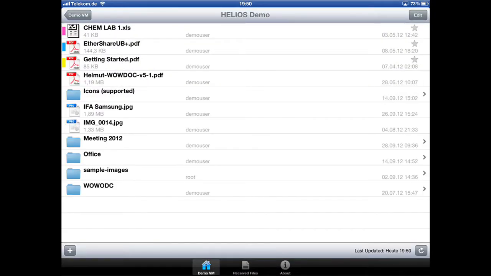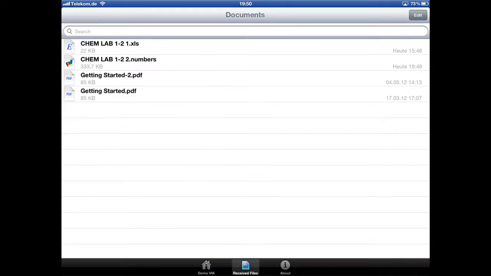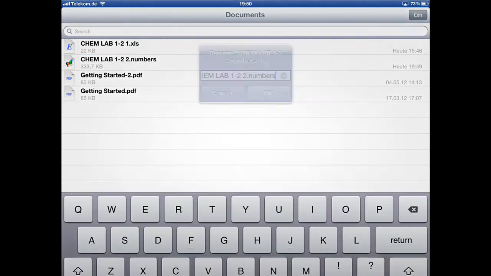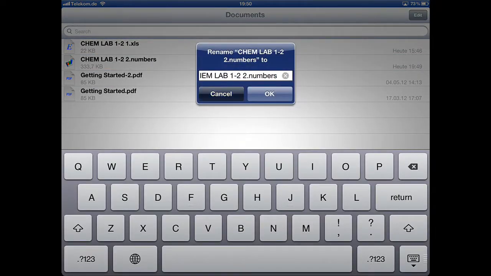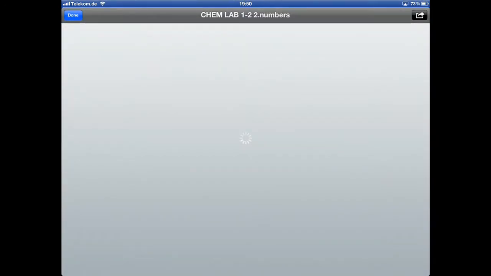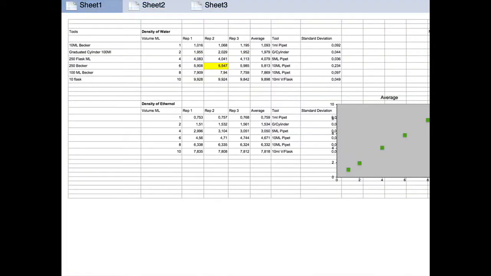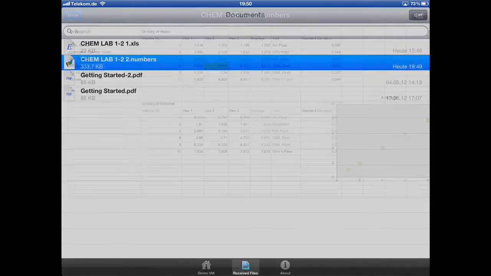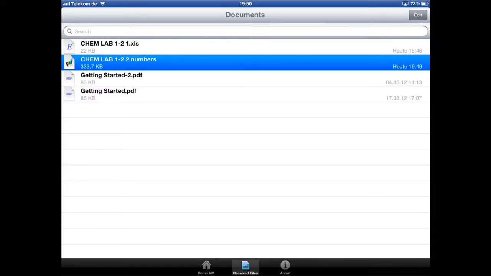On the bottom there is a Home button and a Receive Files. In the Receive Files I can see my Numbers document from today. That's this version here. Oops, don't rename this. From today, and when I open this I can see this again, so just quit this. Everything we receive from other applications will be in the folder Receive Files. That's the way how the iPhone works, or iPad or iOS system.